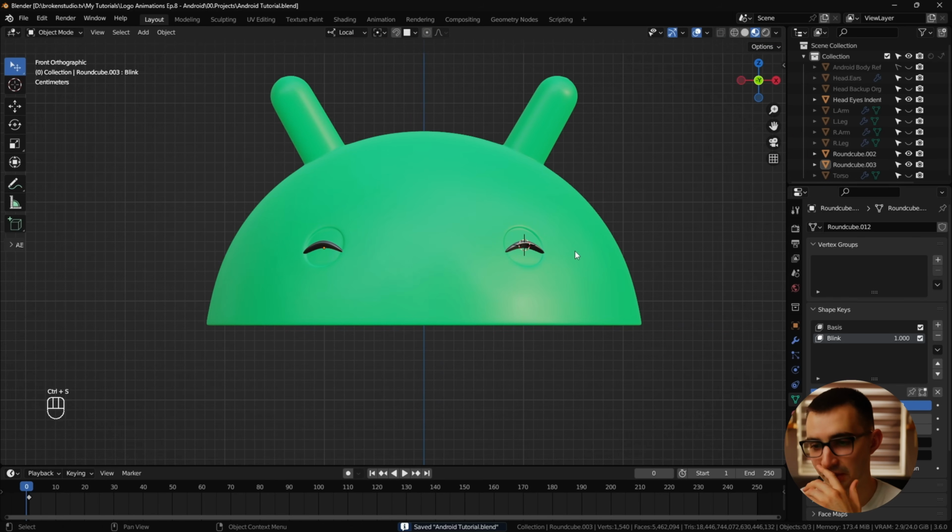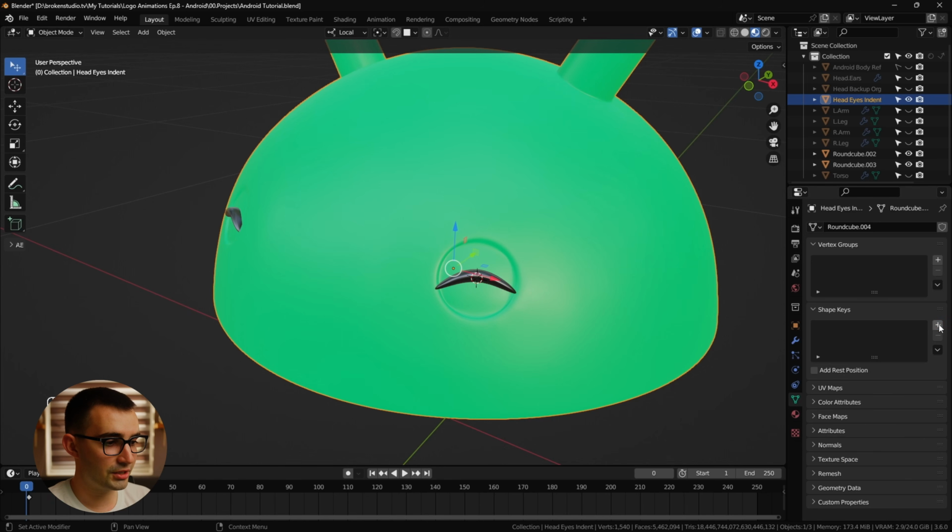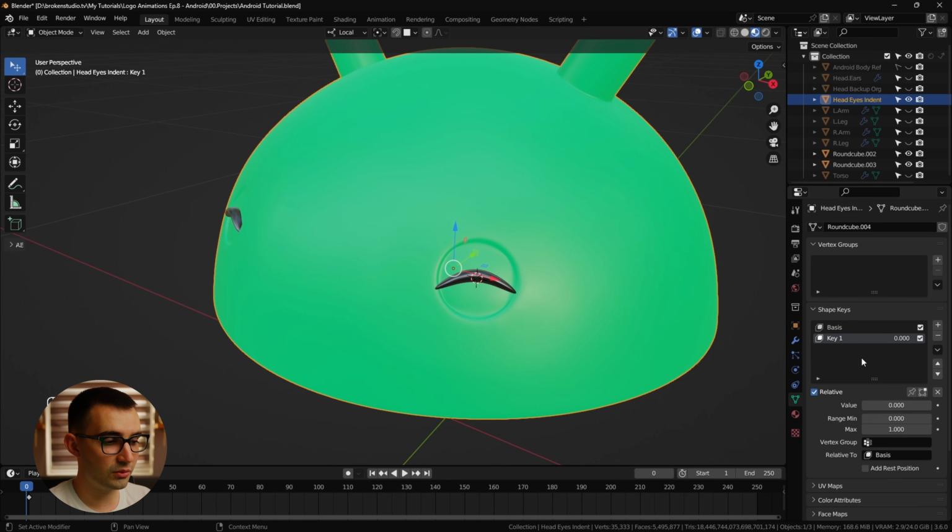And there you go. Look at how cute that looks. But you might notice that the hole is not matching. So we have to also create shape keys for the head. So let's add a shape key for the basis and click on it one more time.